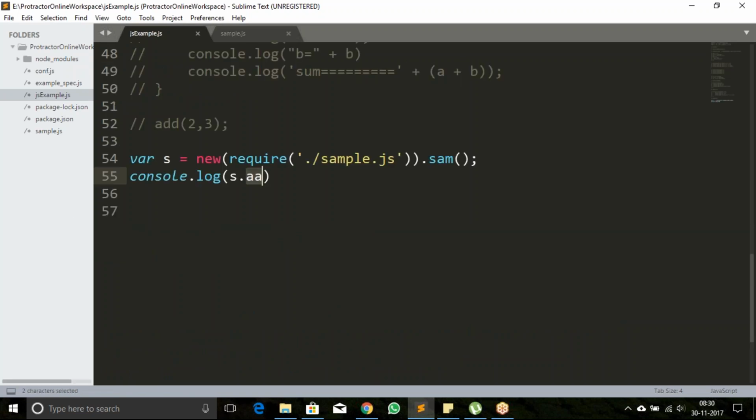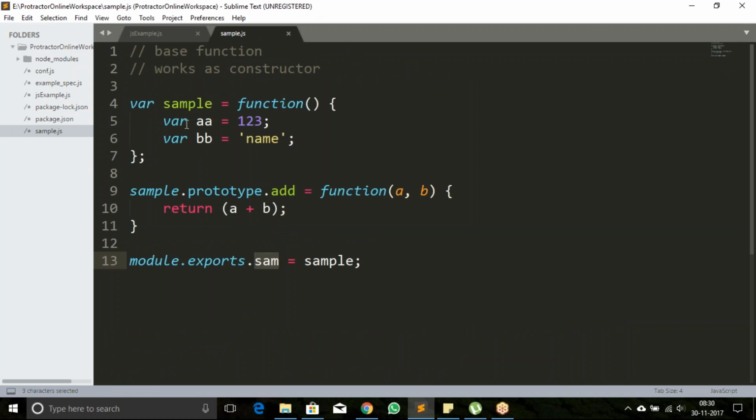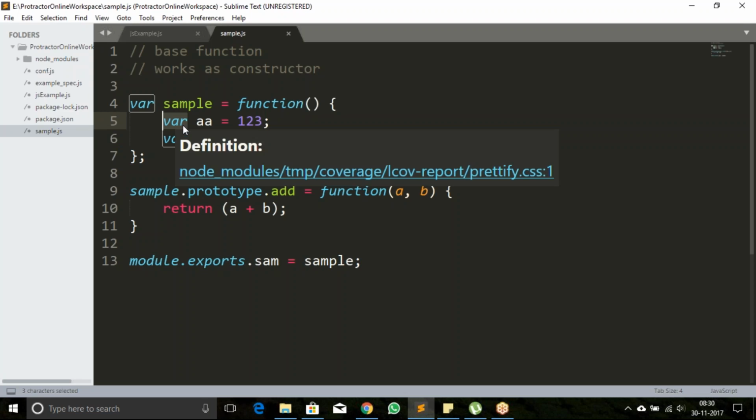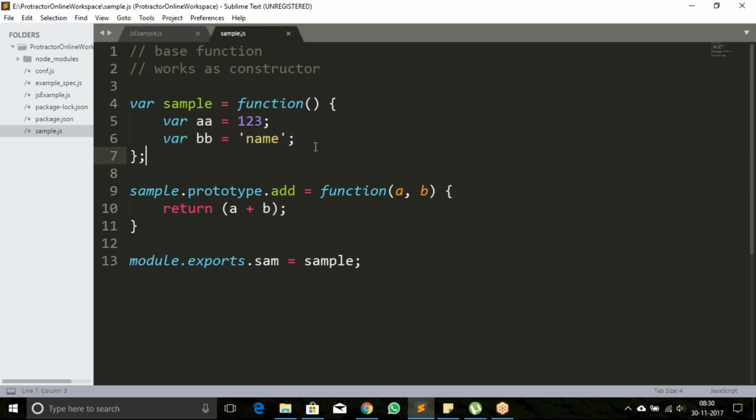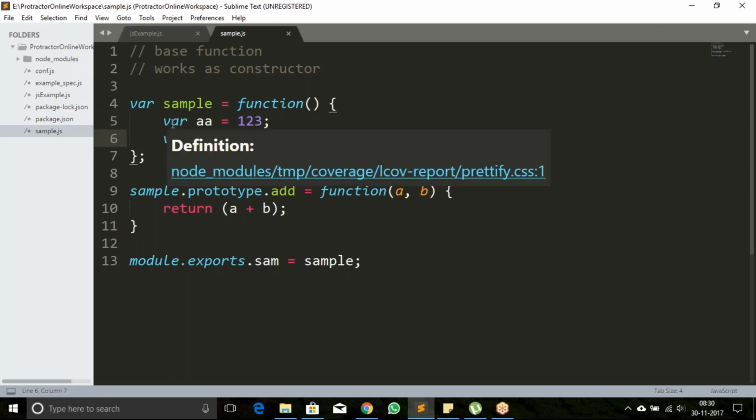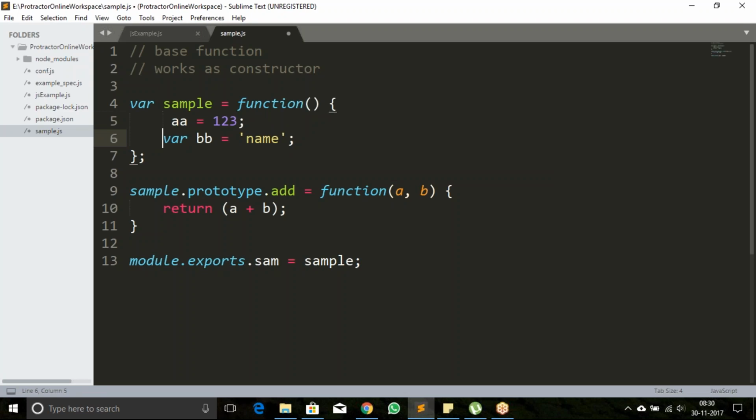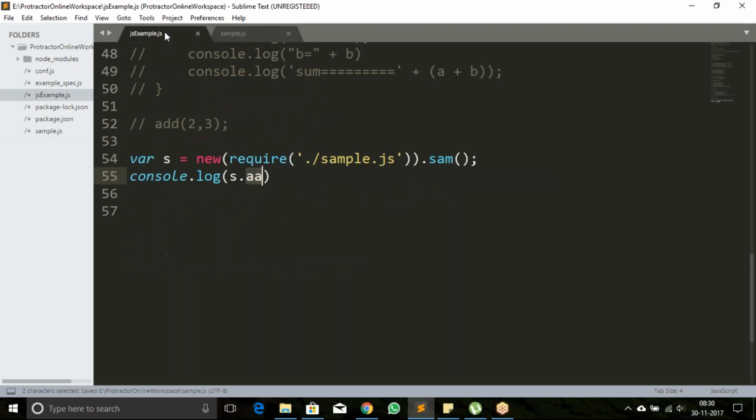Why undefined? In that, we declared A, B with var. So here the scope of the variable is within the constructor only. If you want to access it outside, you cannot. So you have to remove the variables. Remove the declaration in the constructor. Again, try it.